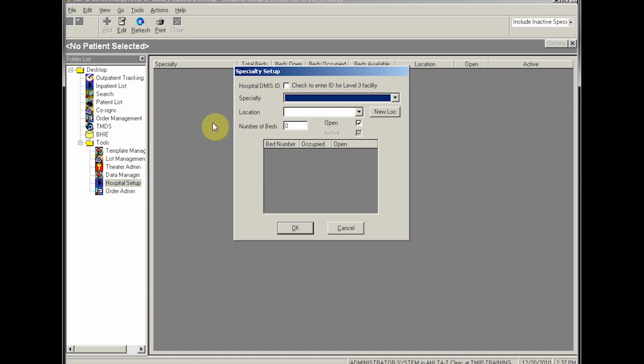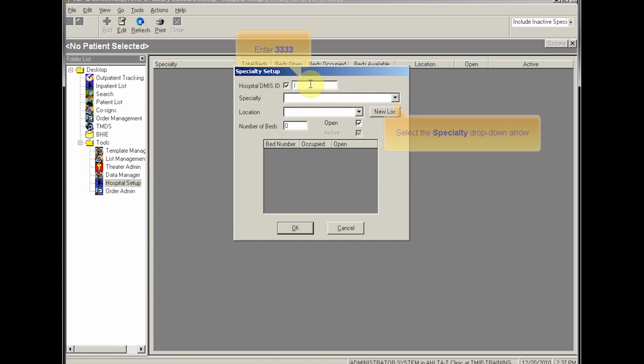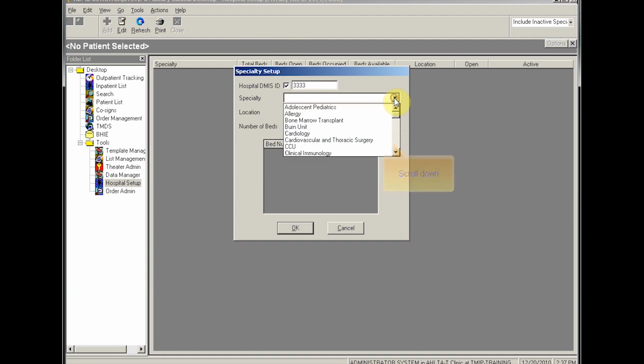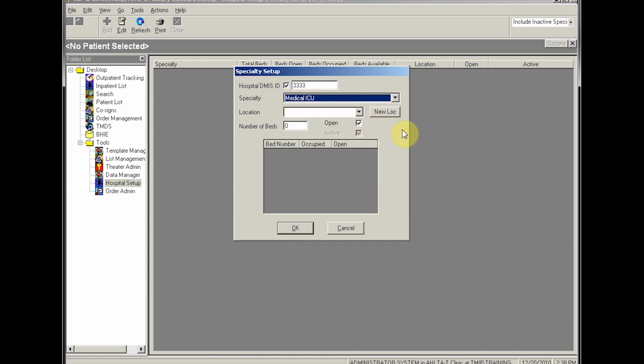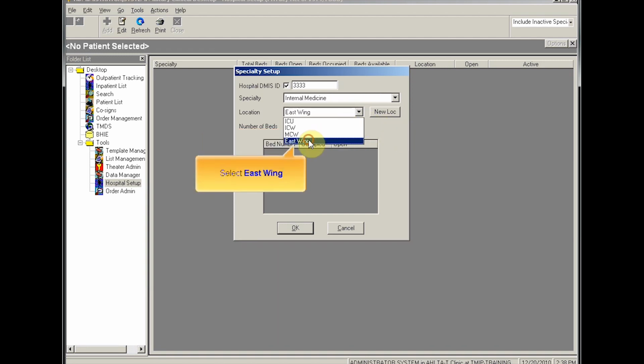The Specialty Setup window opens. Select the Hospital DMIS ID checkbox. Scroll down and select Medical ID. Specialty clinic choices are limited to those in the drop-down list. Select East Wing as the location from the location drop-down. If East Wing is not in the drop-down list, click New Location to add it.